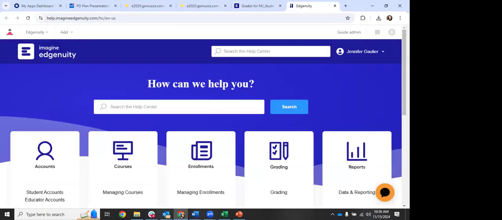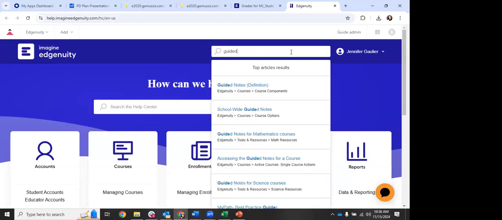But here, the Help Center is really the easiest way that you can access guided notes. Now, this is comprehensive. So accessing the guided notes for a course, you'll see math, science. So it's going to be again for all of the core courses here.